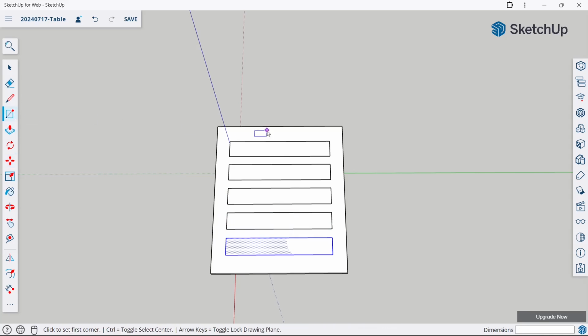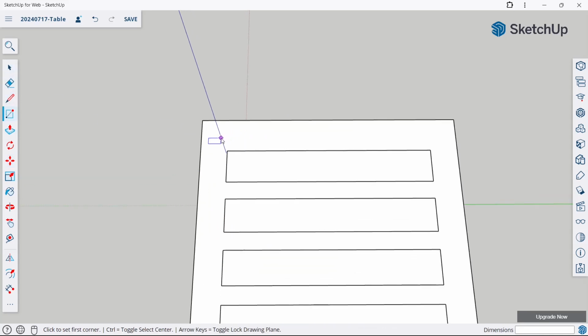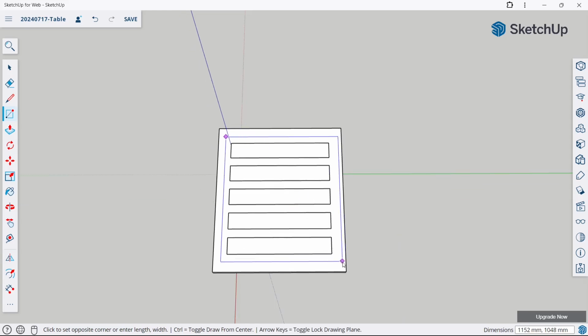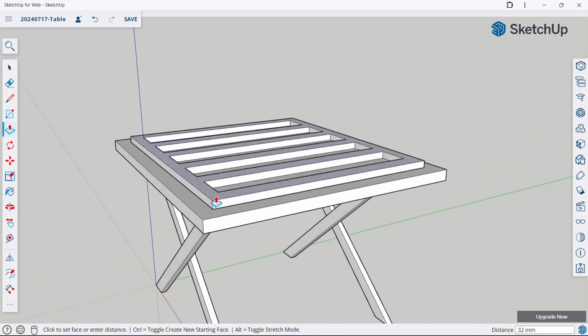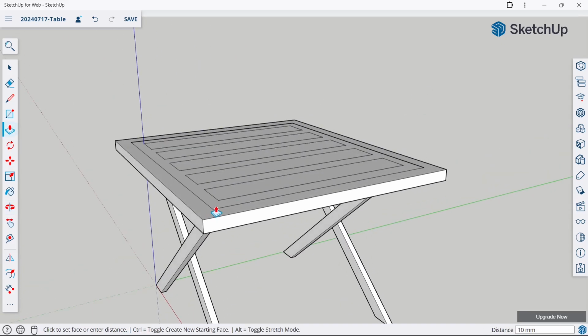Now go to rectangle tool and make a rectangle like this. Go to push pull tool and give a value of 2.5 mm.